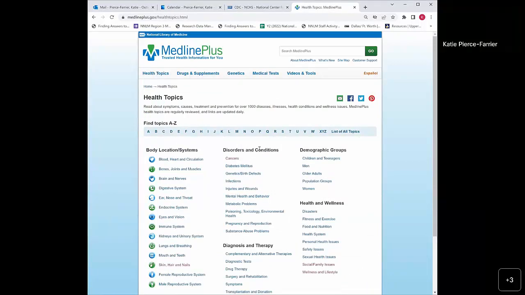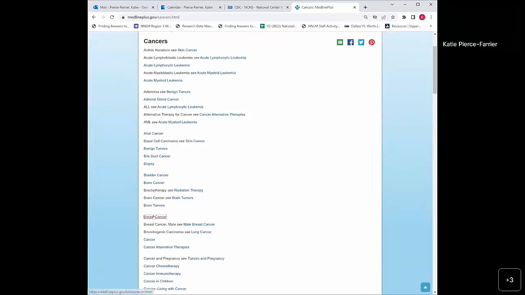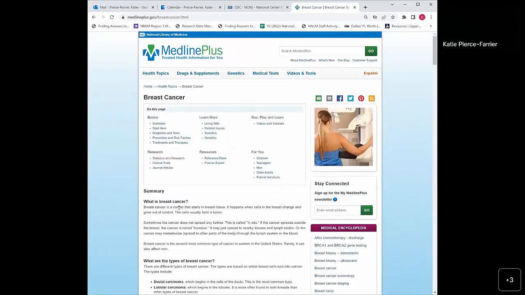Today I'm interested in cancers, so I'll select this and look through MedlinePlus for it. This takes us to a list of all the cancer-related topic pages that are available. I'm going to scroll down to find breast cancer, which is down here at the bottom. And so we'll look at breast cancer.